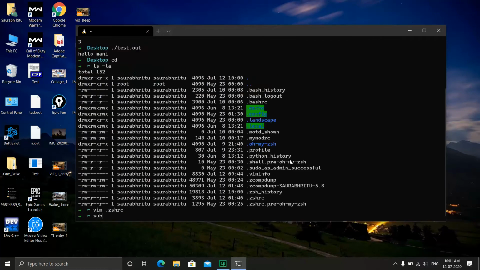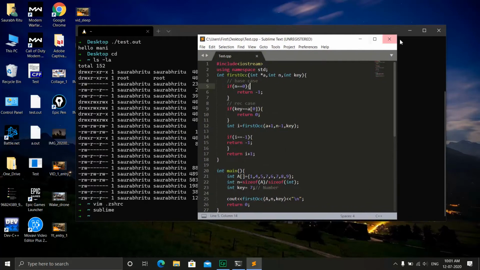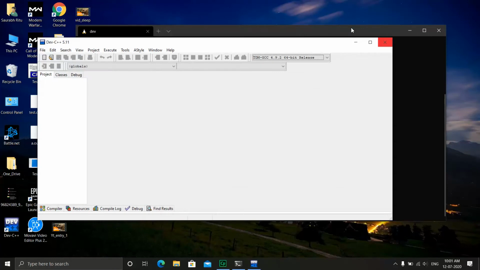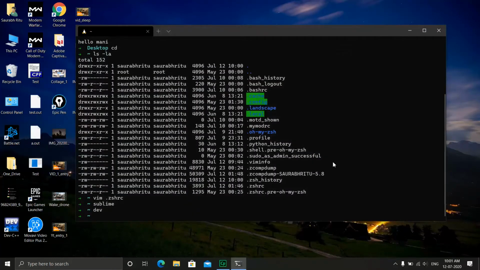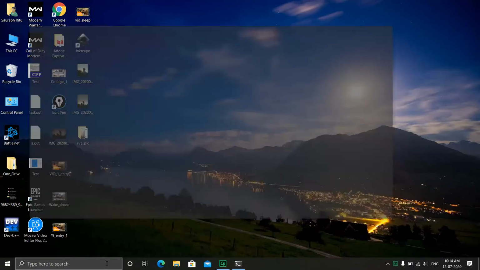First of all, write subl. Here you can see that Sublime Text is open. Now write dev. Here you can see that Dev C++ is open. So this is all about aliases. The other method is adding the executable directory to the WSL path. Let me show you how.